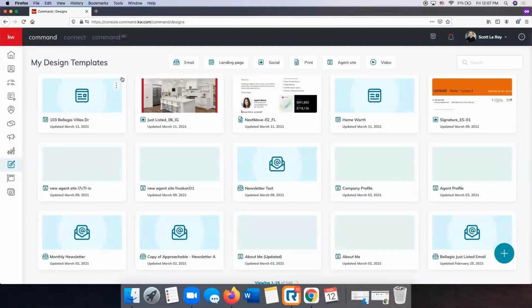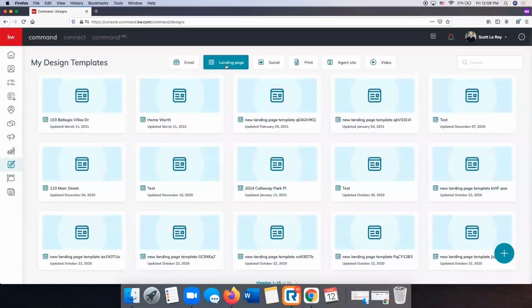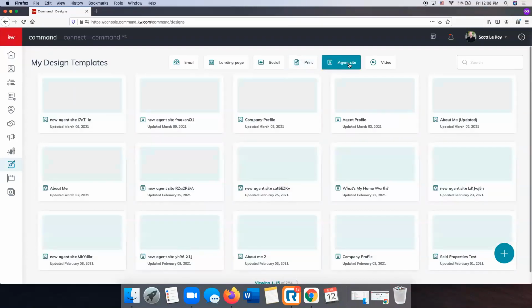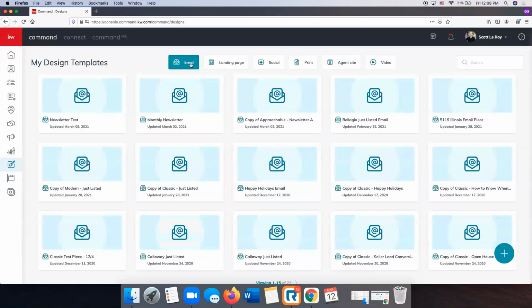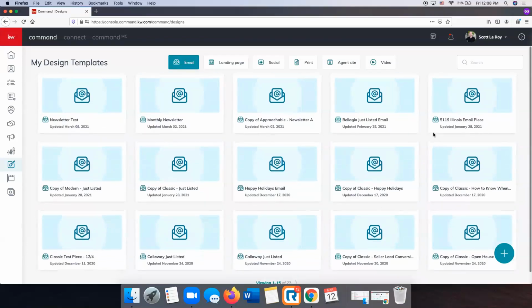This brings us into My Design Templates. This is a library of pieces that we've created in the past. And you can scroll through and click on each of these options to view your different emails that you've created. Your landing pages can be managed here as well. Social pieces, these are all pieces we've created before. Print pieces, your agent website pages are actually edited here as well. And then videos. If you have not created any designs yet, you wouldn't have anything in these sections here.